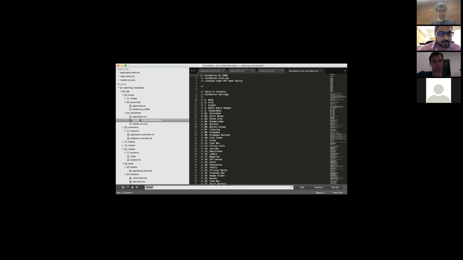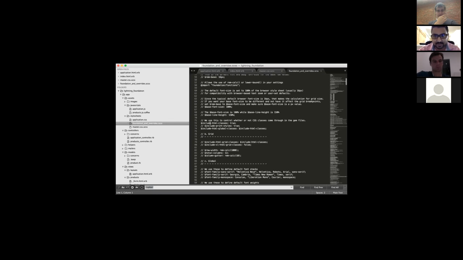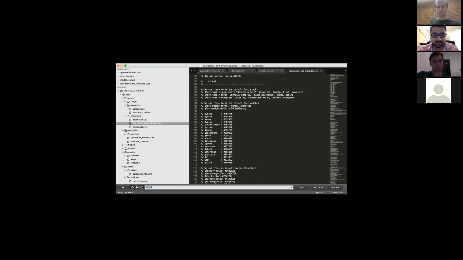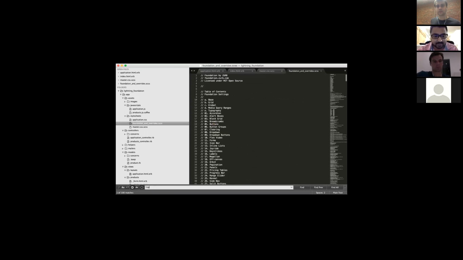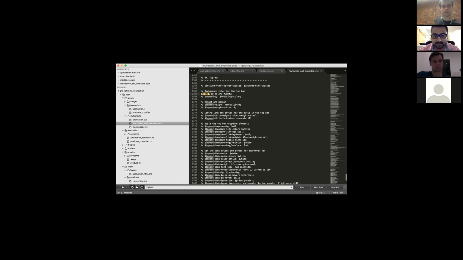Yeah, so here under assets, app assets, style sheets, this comes with it when you install Foundation, and it has a variety of stuff you can change. One of the things that I tried was the top bar background color, which is the top navigation bar, and I changed it to a different color, and it changed right away.